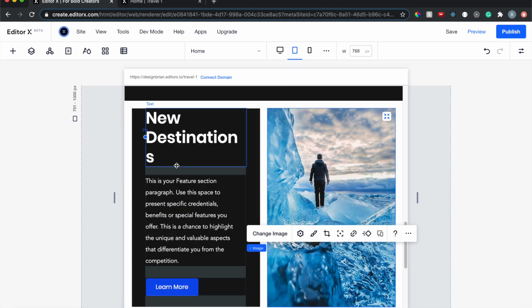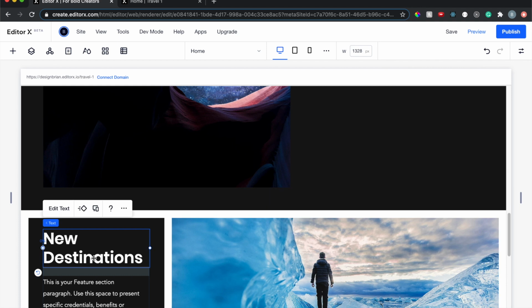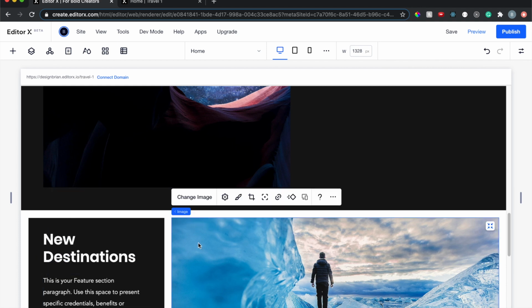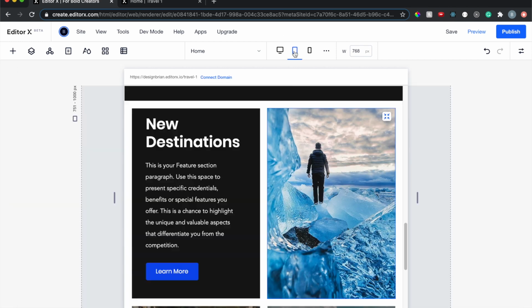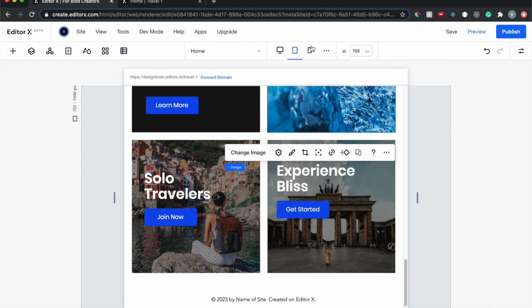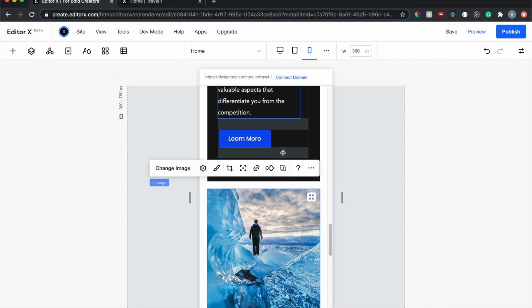And let me make sure I actually added this. So it looks like 32 might be too big. Let me try 24. Let's see that. 24 looks much better in terms of the responsive. And then also we can check mobile. We can see it like this.